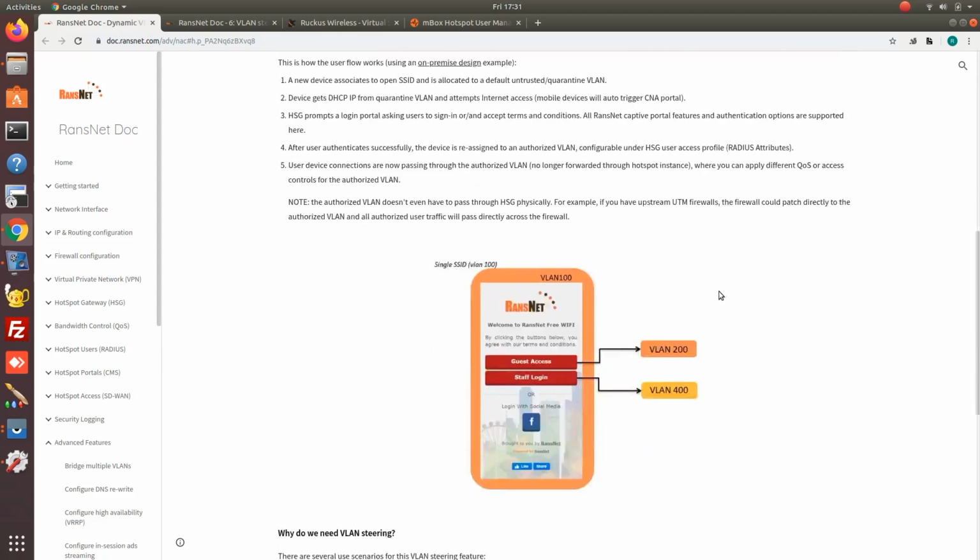Everybody connects to the same SSID, and they will see the same landing page or login page. Then they can choose their own sign-in option. For example, if you're a guest, you may need to do self-registration over email or SMS. And after you sign in, you'll be allocated to the guest VLAN.